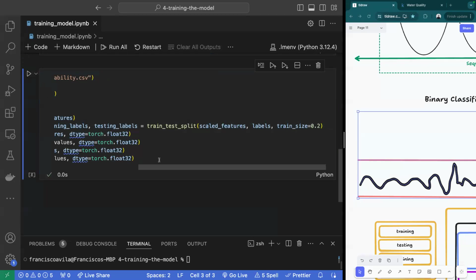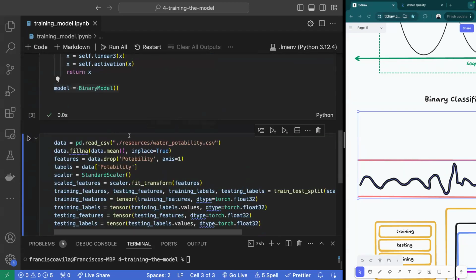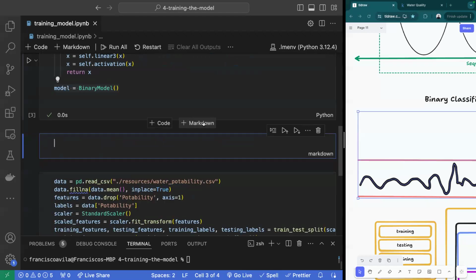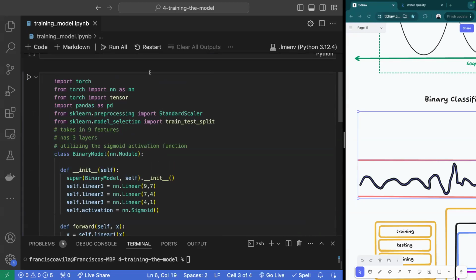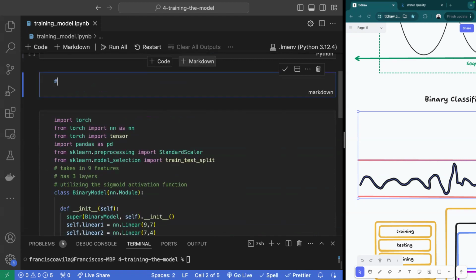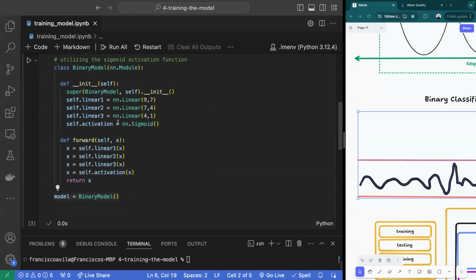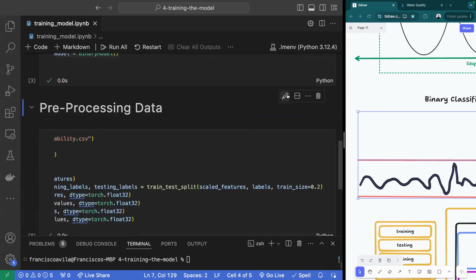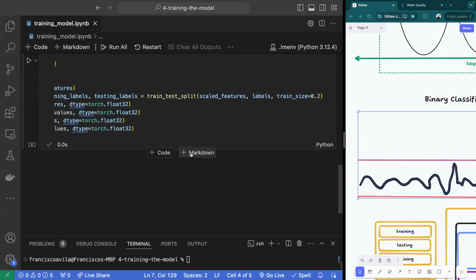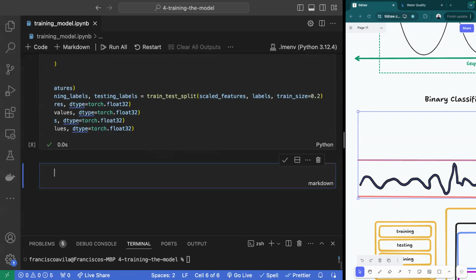All right, so let me take that off there so that we don't have that noise. Great, so let me go ahead and do that note here. Manipulating data, and actually this should be pre-processing data. And here we have creating our model. All right, so our model has been created.